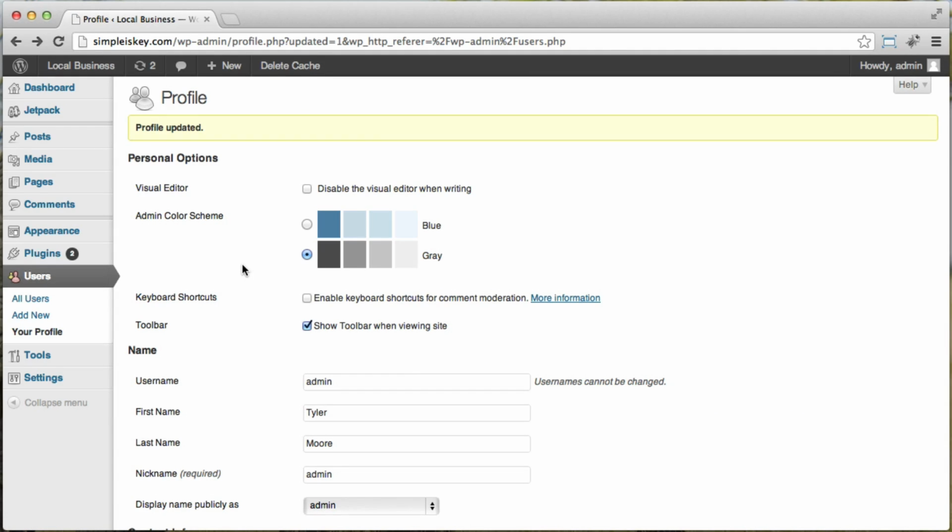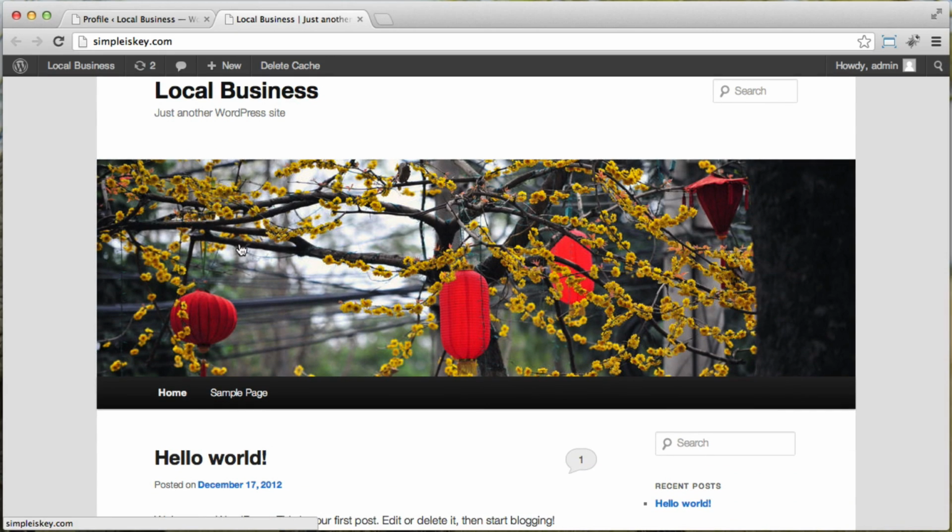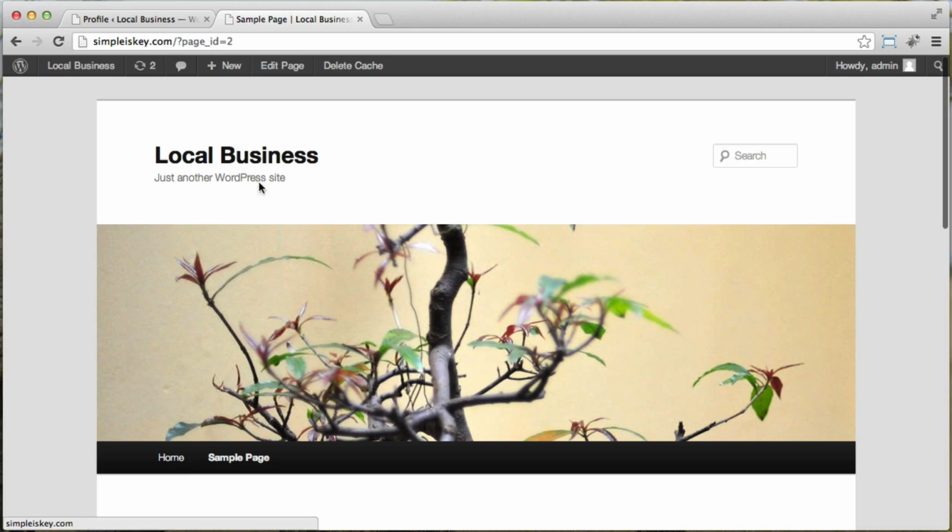So the next thing we're going to do is change what the links look like. So let me explain that to you. Let's go to our website. And we see the sample page right here. And if we click on it, we'll see up here that it says /?page_id=2. Well, that's not very good for humans to read and understand.